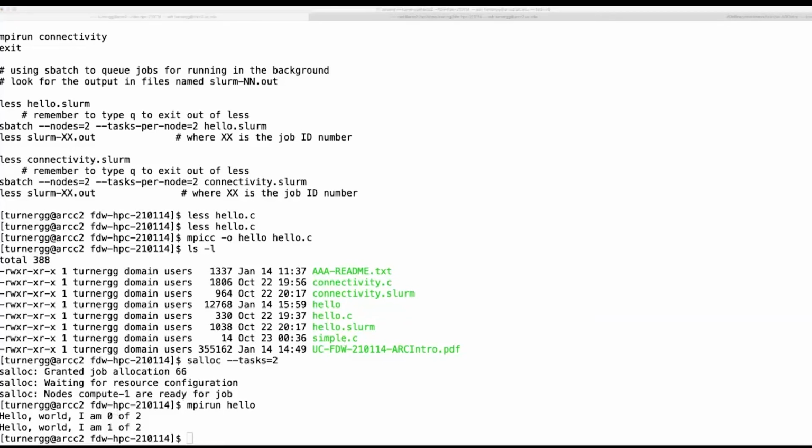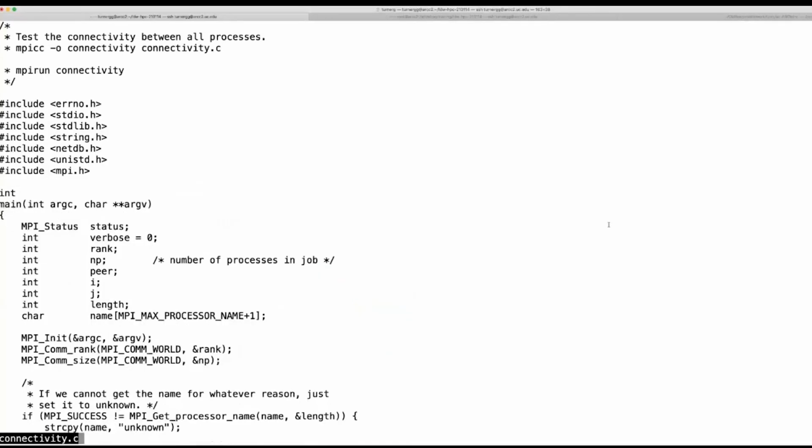Now let's try a slightly more sophisticated example. The next thing we're going to do is look at a program called connectivity.c. As you can see, there's a lot more information here. Now I'm going to hit the space bar so I can jump down.